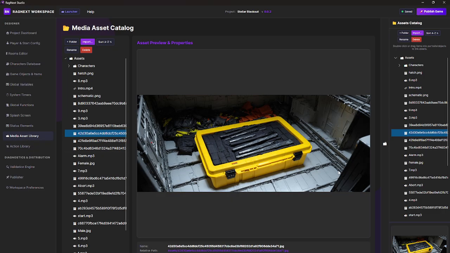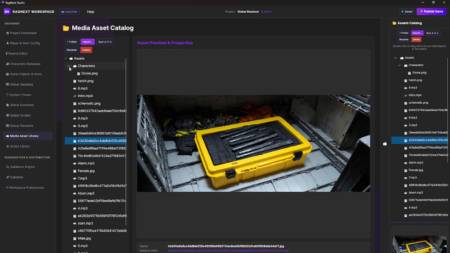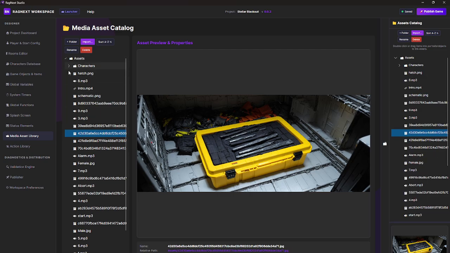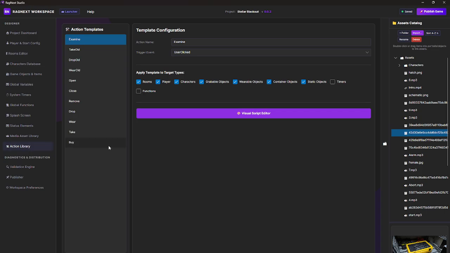Here's another view into our media asset library, similar to this view. Larger screen, you can organize items within folders and subfolders within folders as well. And then the action library.